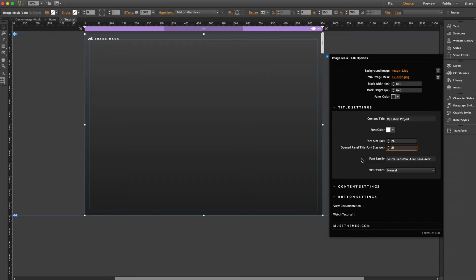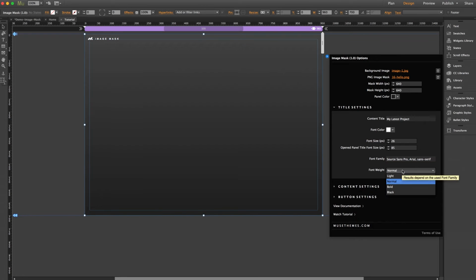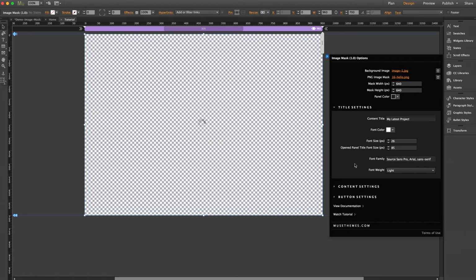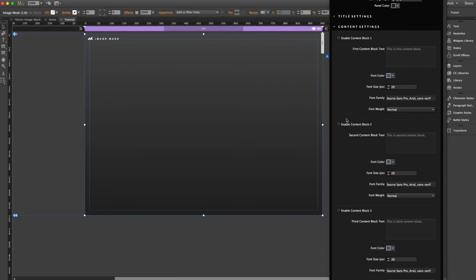Perfect. Font family, feel free to add anything you like here. And I'll just go ahead and adjust this font weight to light. Awesome. Let's jump into content settings. This is where you'll enter all of your content text and set all of the content styling. Now you have three different blocks of text to work with here, and you can put as much or as little as you like in each content block. You can even utilize separate content blocks to create spacing between text blocks.